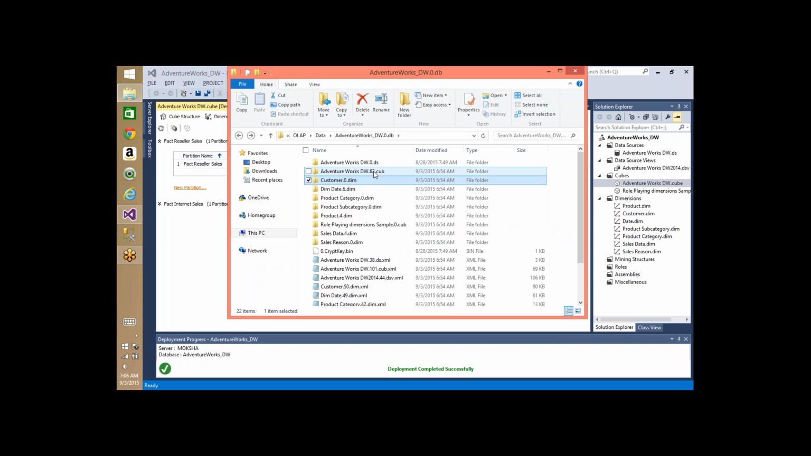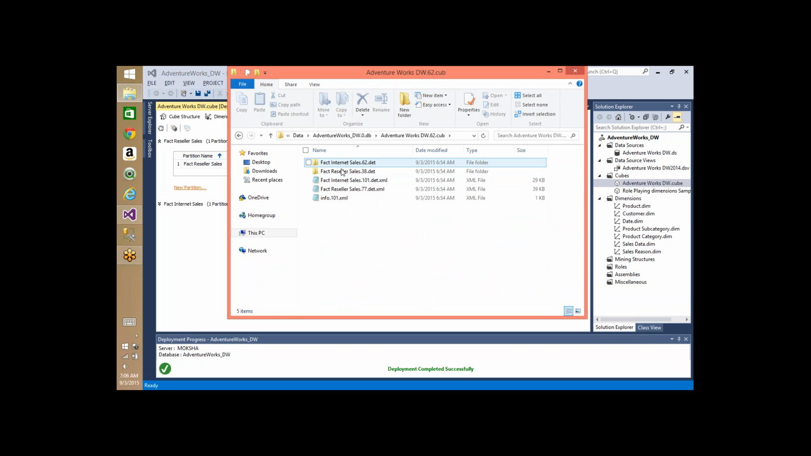In the same way, if you go to the cube, you can see 2 major groups, Fact Internet Sales and Fact Reseller Sales. If you go into Fact Internet Sales, there is a .prt extension. What is the PRT extension? That is nothing but partitions, which we'll be discussing in today's session. So this is one thing.